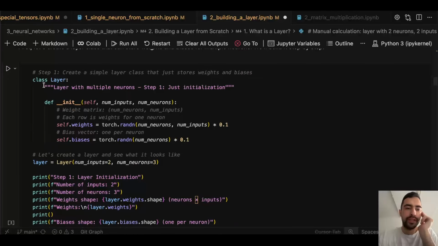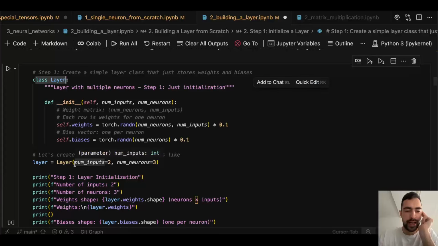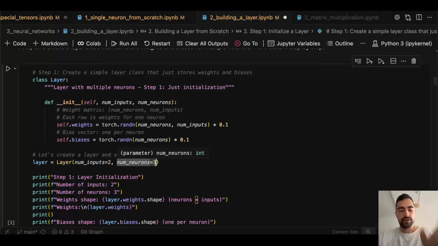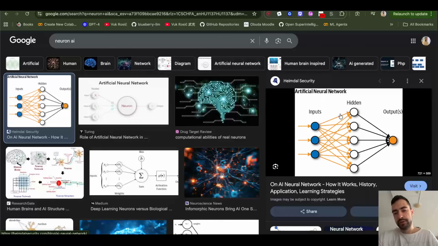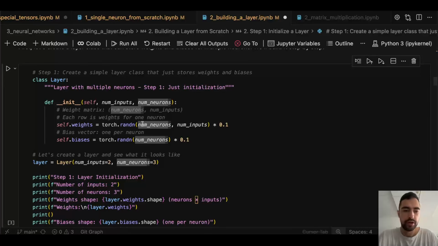So here we would define a class layer, and then it would have number of inputs and number of neurons. So these are like hidden neurons. It can be a different number. You see here we have 3 inputs, but 5 hidden neurons, and then 1 output at the end. So in our linear layer that we initialize, we have number of inputs and number of neurons. And weights are going to be number of neurons, comma, number of inputs.